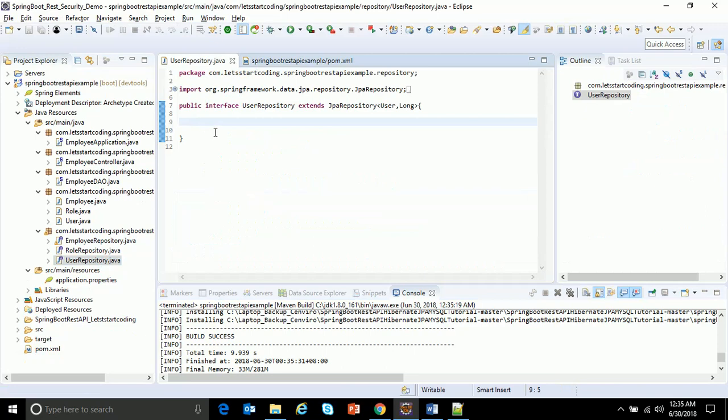Another thing I would like to highlight is I forgot to mention a method here. So please add this method: find by username, string username. This we will use in the service classes. So just save it. Alright.